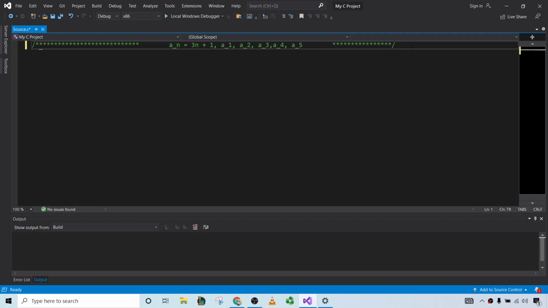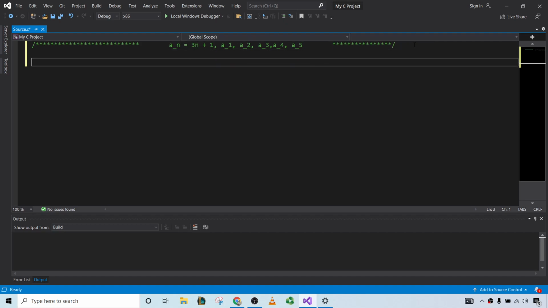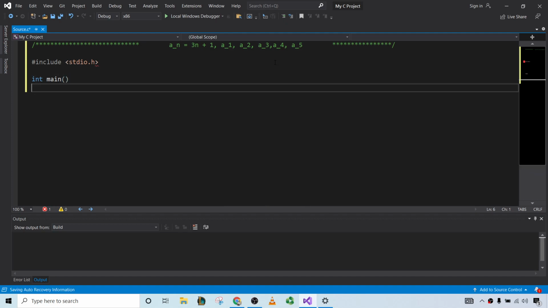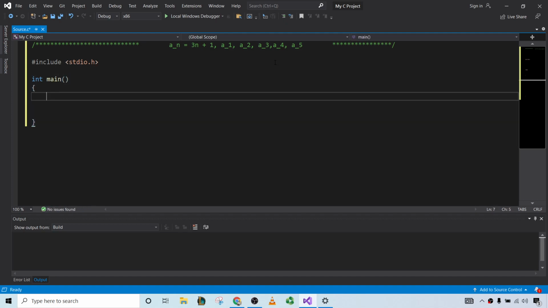Okay, so let's go ahead and work through it. So we'll start by including our header file. And here we have our main function. So we need some variables for this problem. I am thinking we need a variable to store the terms of the sequence. So let's go ahead and call that terms. And let's go ahead and use an array of 5 because there's 5 terms, right? 1, 2, 3, 4, 5.